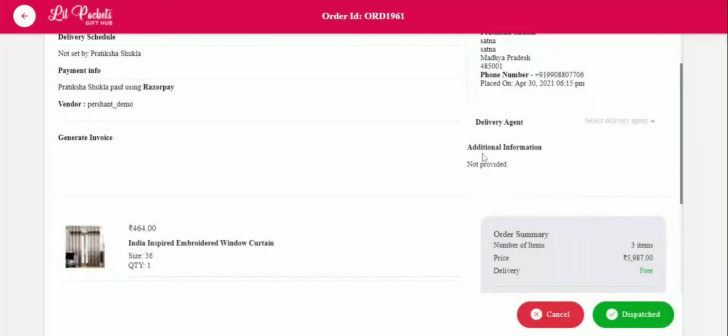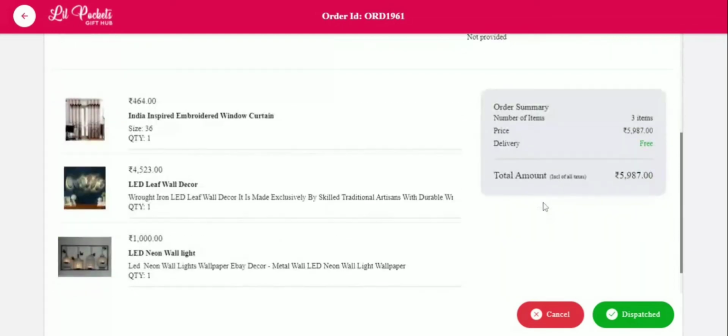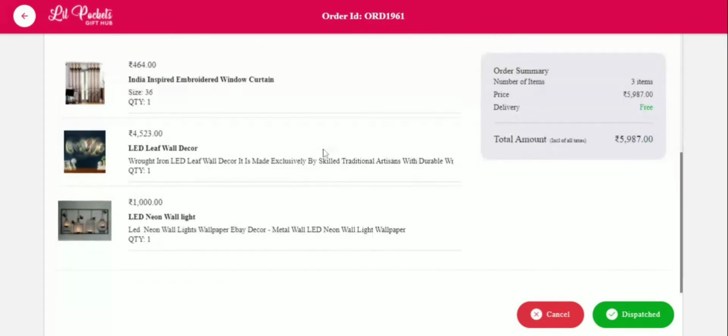And next we have additional information that is not provided here. If you need, you can set the additional information from the users page too. The order summary here is given as the number of items, the price, whether the delivery has a cost, the total amount and everything. These are nothing but the order details.